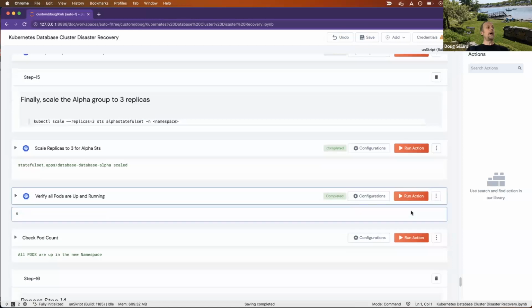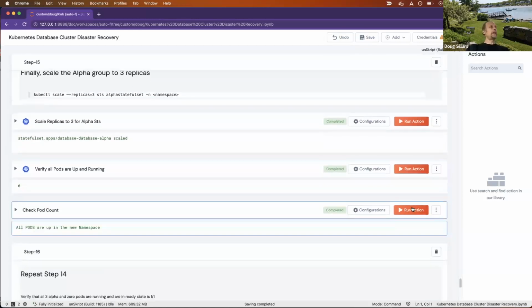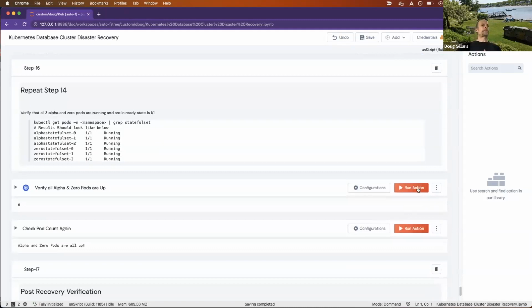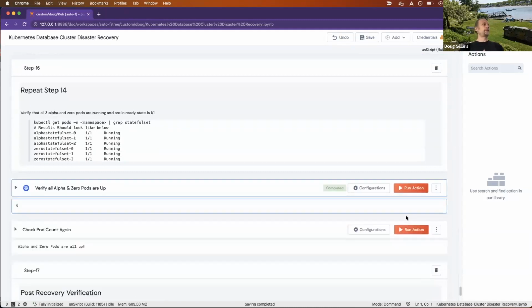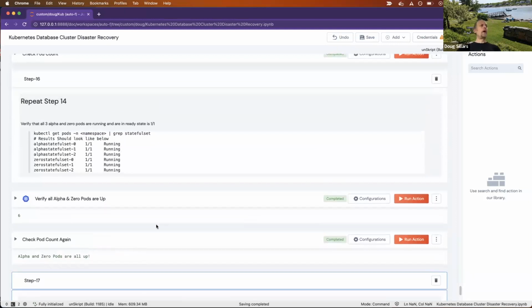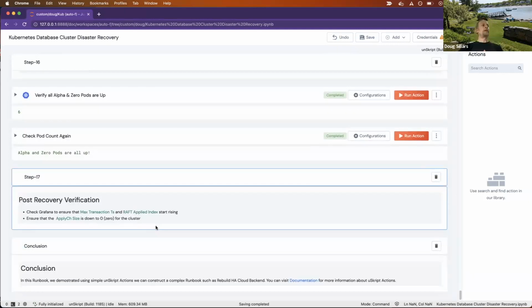Okay, so now we've got all of our pods set up in the new namespace. And so this is just another verification step. Make sure it's all there. Okay, so it's all set up. Everything's up and running. We can now do some post-recovery verification, right? Everything is up and running.